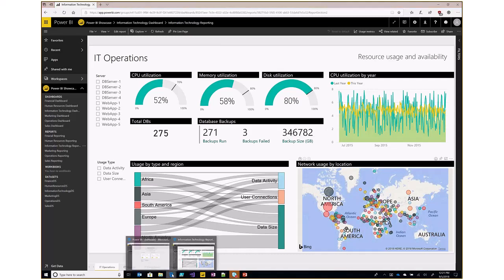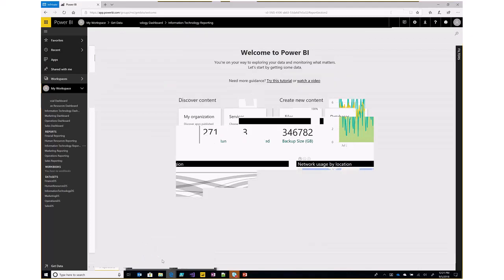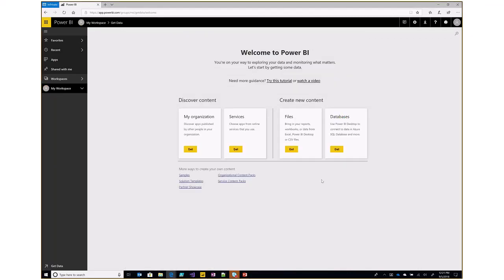I'm going to hop over into our demo environment for our Dynamics. So right now, this is a blank slate. Nothing's been set up here from a Power BI perspective. So if you were using Power BI for the first time, this is what it would look like when you log in. You're going to get a little welcome screen here, and it's going to ask you to discover some content.